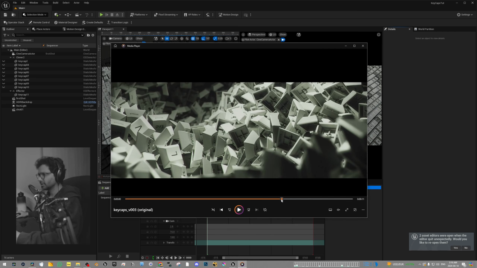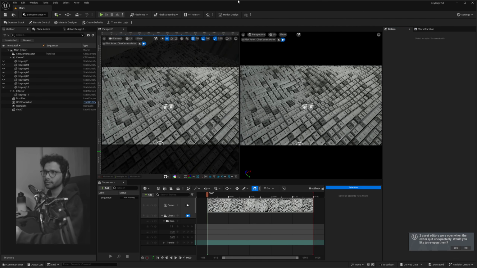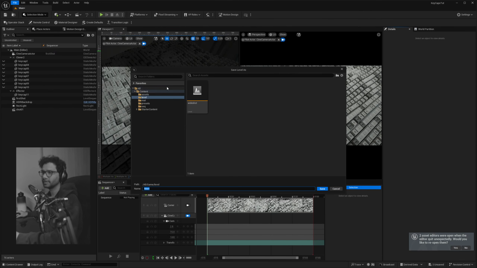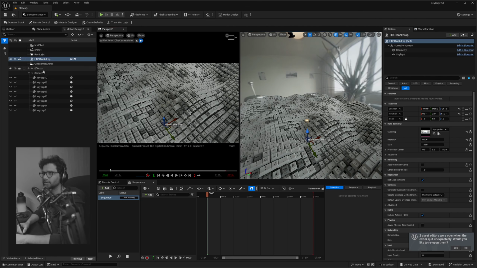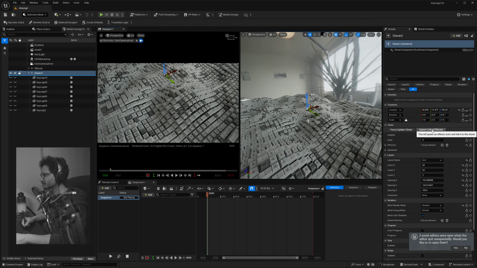So let's render. So we are all set, and now you can just hit render local and it will start rendering. Alright, next we will recreate this shot over here, which is just a different application of the effector. So we're going to be using the same grid, so we will just go into file and then save current level as, and I'm gonna call it the close-up shot. So we will click our cloner actor and then go here and say spawn linked effector.